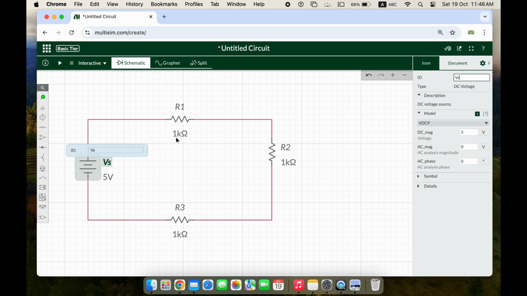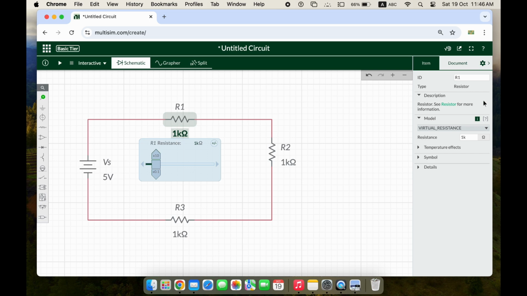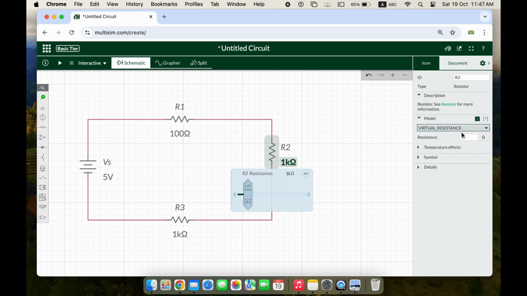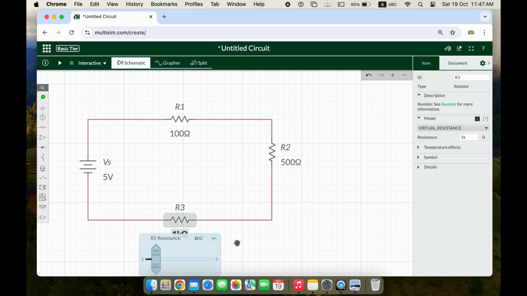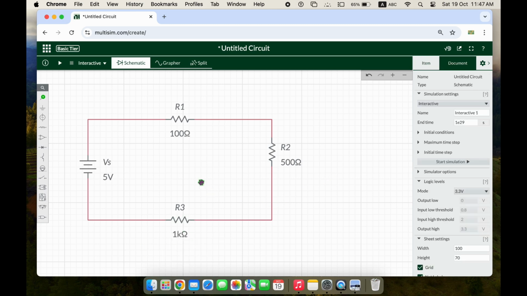And then we will now put the resistances. Let's make the R1 equal to another value, not 1 kilo ohms. Let's say we will put here a value which is like 100 ohms. And for R2, let's change the value of R2 into 500 ohms. And the R3, 1 kilo ohms, we can leave it as 1 kilo ohm.